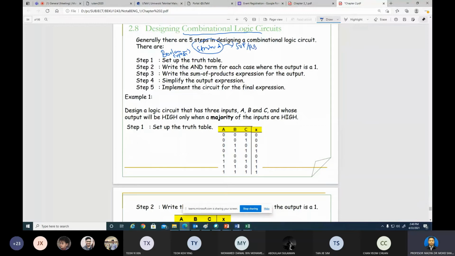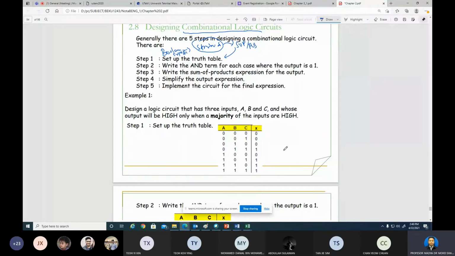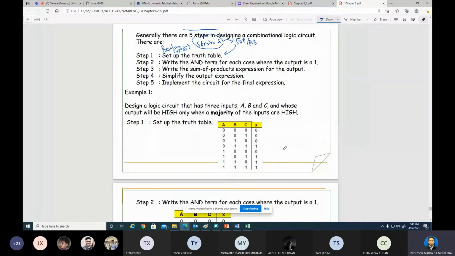After you convert into the standard SOP or standard POS, then you can set up the truth table, something like this. Example, truth table. Then step number 2, write the terms for each row where the output is 1. So this is based on your Boolean expression.